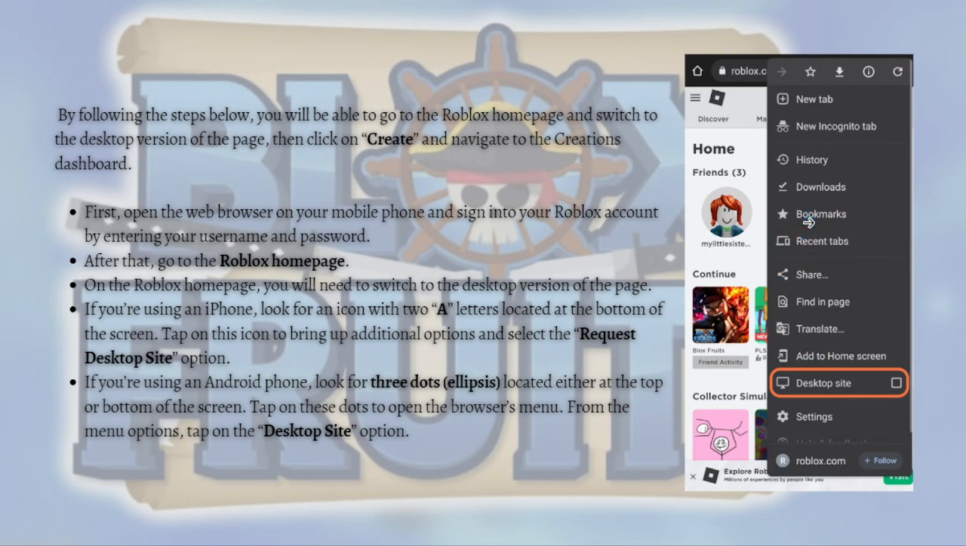So if you're using an iPhone, just look for an icon with two A letters located at the bottom of the screen. Tap on this icon to bring up additional options and simply select Request Desktop Website. And if you're using an Android phone, look for the three dots located either at the top or the bottom of the screen and tap on these dots to open the browser's menu, and from the menu options tap on the desktop site option just like right here as shown in the photo. So this will switch the web browser to the desktop version of the Roblox homepage.